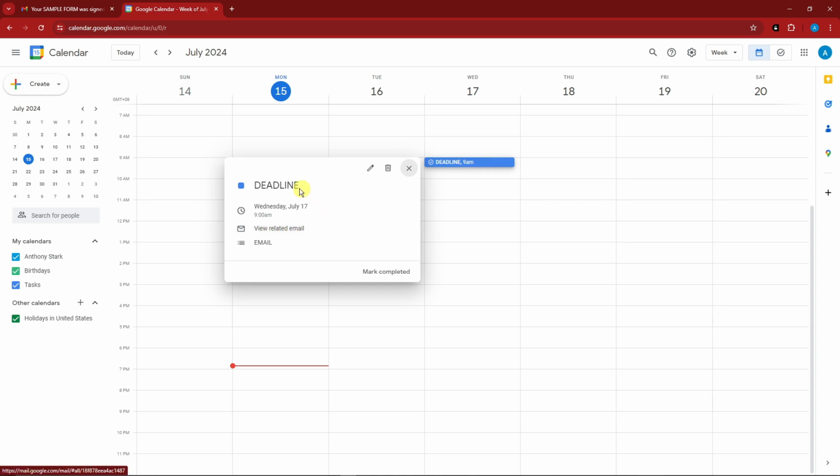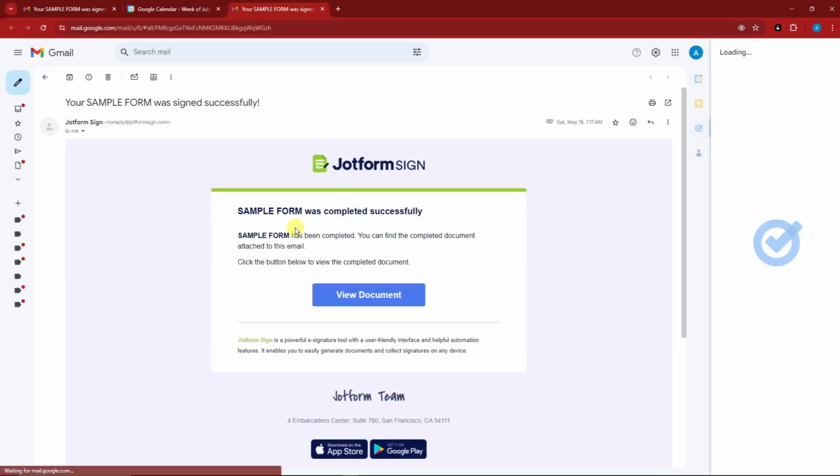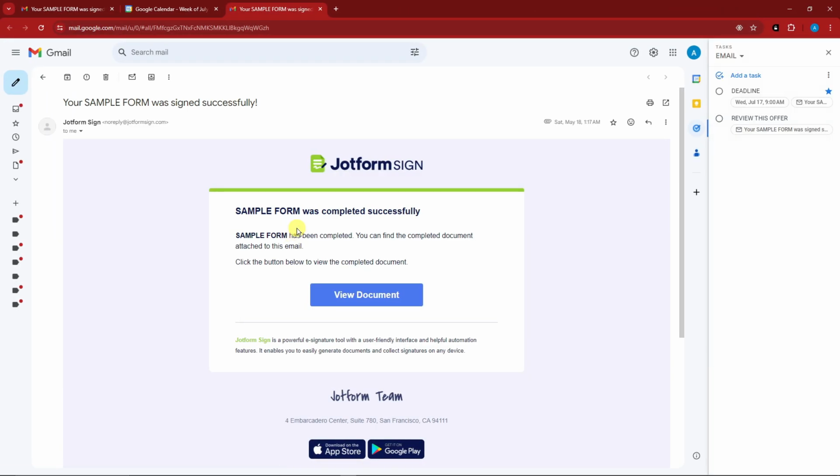It's not just text, it's not just any email right here. Because if I click on this one, it will take me back to the Google account, or basically the Gmail, with the specific email we're talking about. Pretty powerful, right? Pretty organized and pretty useful.